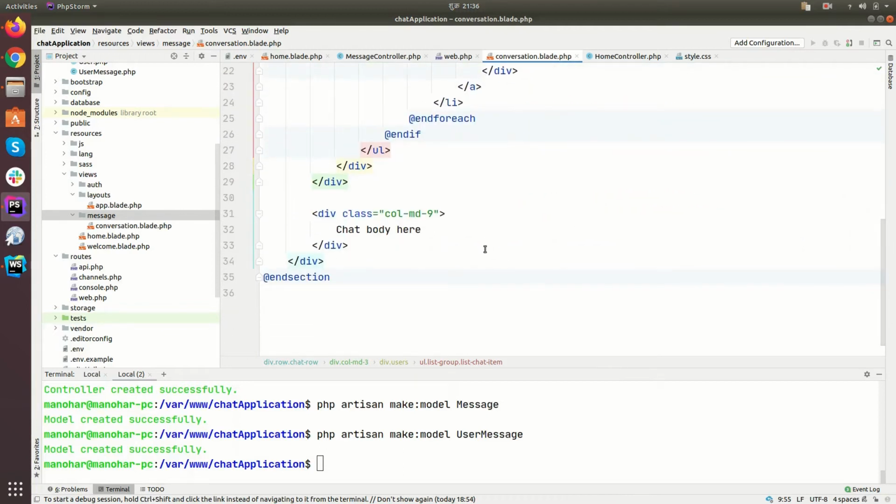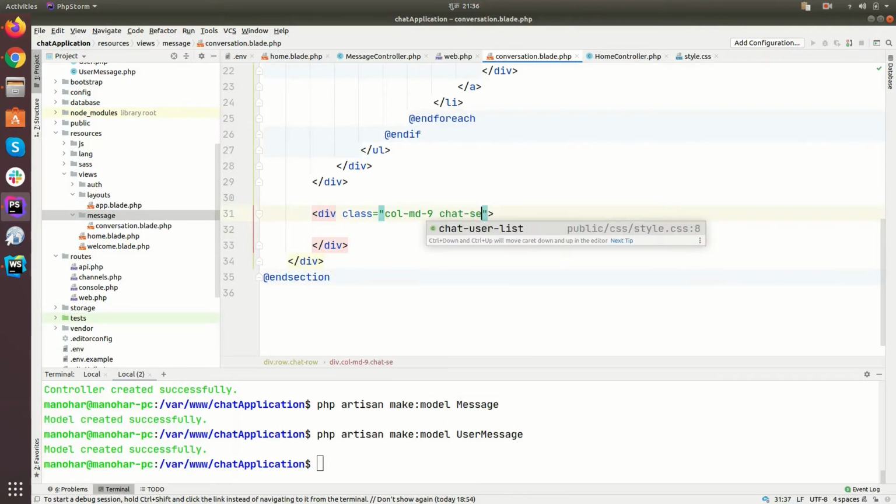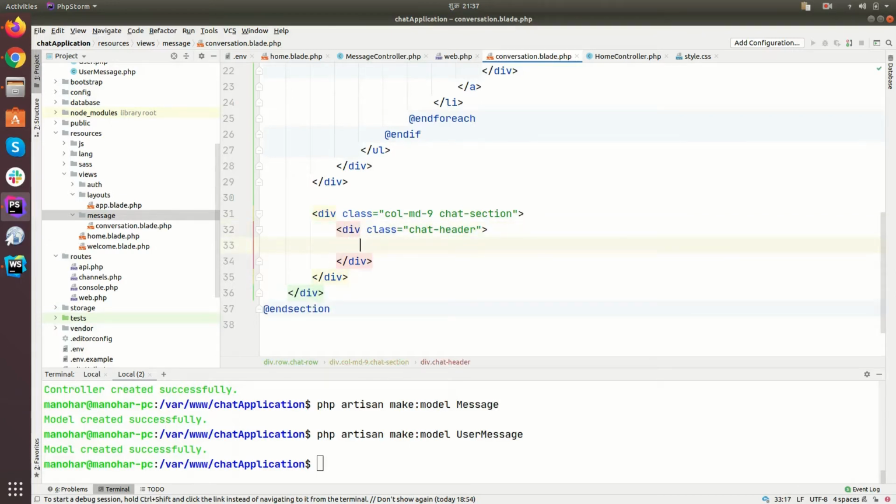So let's go here. Let's add a class here, chat section. And then let's create a new div, chat header. And then chat body.